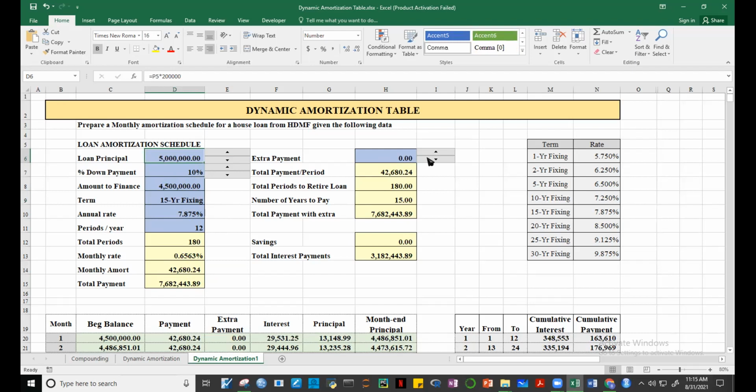Okay? So kunyari, if we will pay additional na 1,000 per period, okay, let's assume that we're going to pay 1,000 per period. What happens, guys? Yung total periods natin na 180, which is 15 years, magiging 172 months na lang. So mababawasan tayo ng 8 months of payment. Tapos ang mangyayari niyan, ma-accelerate yung time to pay natin, tapos liliit yung total interest payments natin. Okay? That is if we have extra payment.